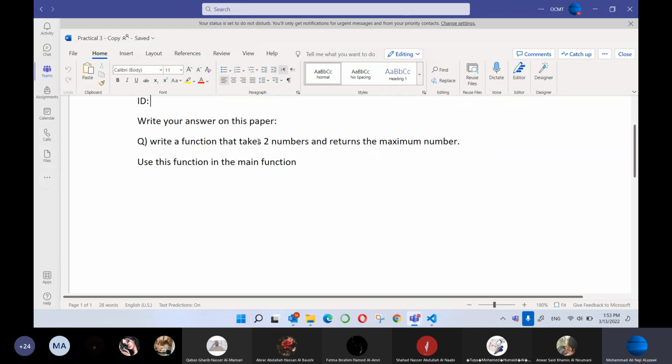Write a function that takes two numbers and returns the maximum number between these two numbers. Use this function in the main function. So I want you to open the compiler, write the function, select an appropriate name, and check how many parameters it needs, and whether it will return a value or not to the main function. Then after you finish this, you have to use it in the main function.